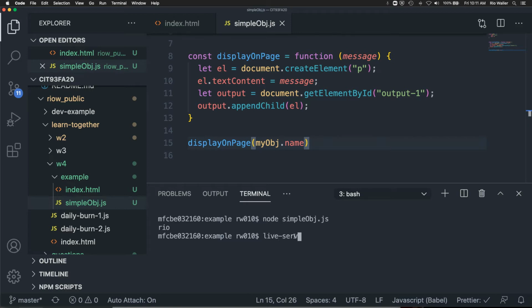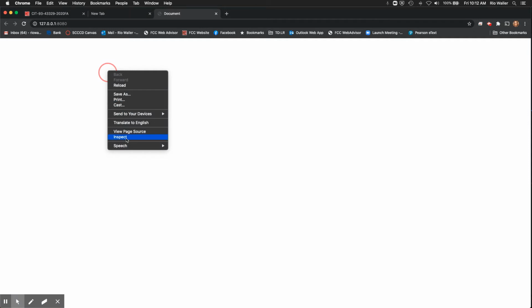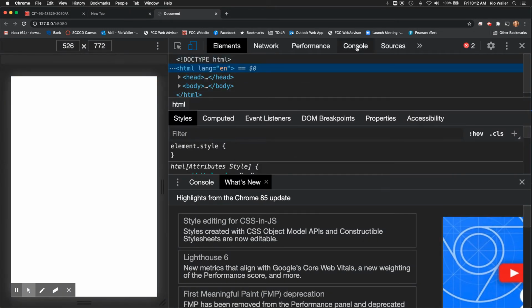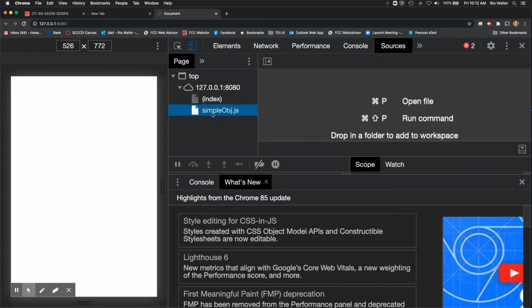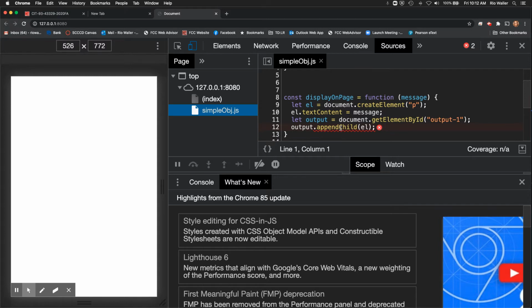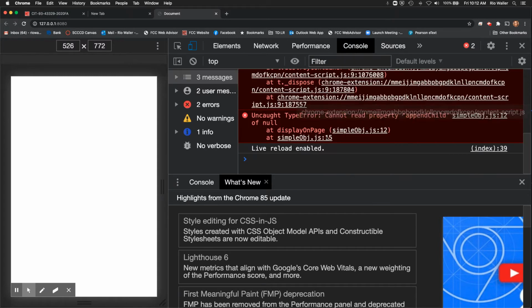Okay, now Live Server is just a way to allow us to see the web pages. Right now, we can see that there's nothing here. And you might wonder, well, why is that? There's no output on the page. If I go over to sources and look at the object, everything's here, but look, there's an error. And on the console, there's an error.